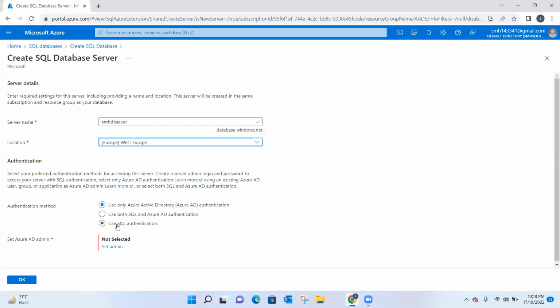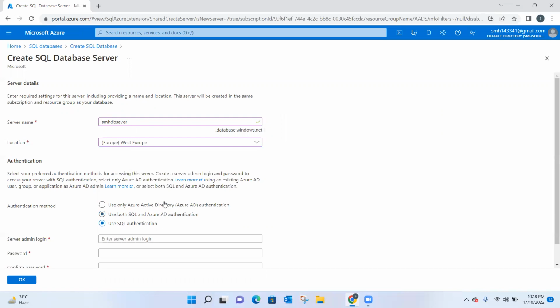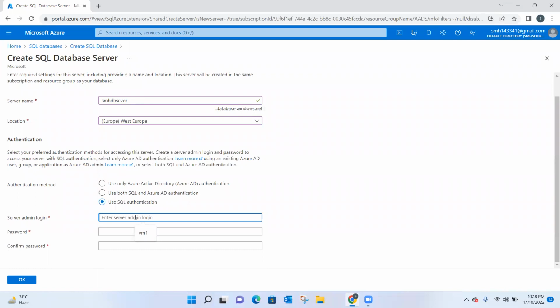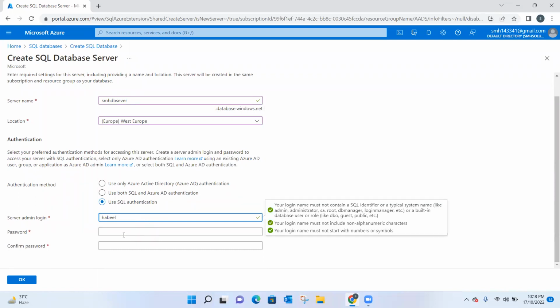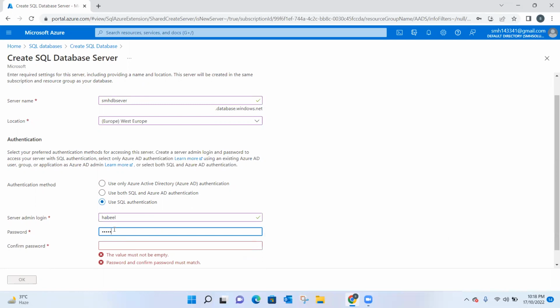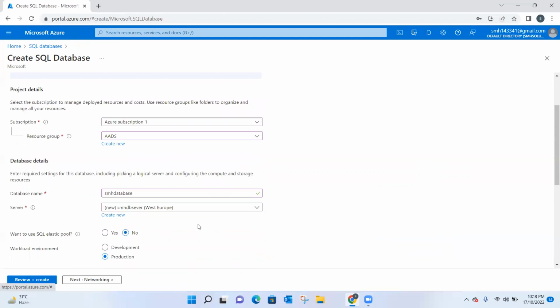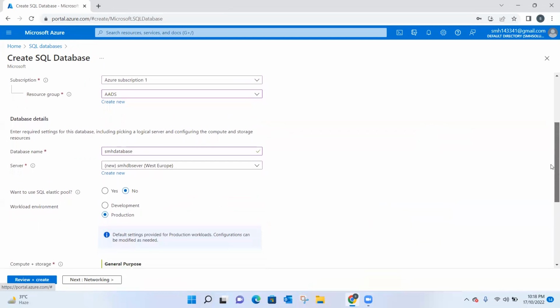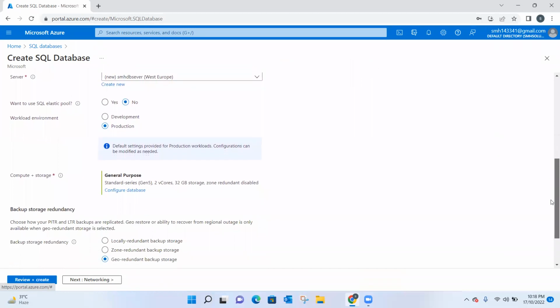Authentication, I will make it use SQL authentication. These things we will discuss later when we go to the Azure Active Directory session. Then you can give one admin login name. I will give my name. Password also I will give now. Click on the OK button. Now the server we created.